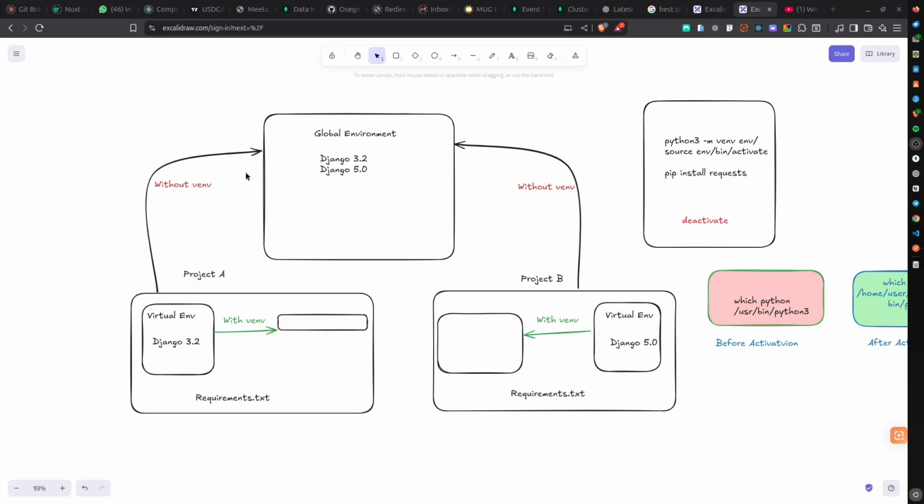Now, this is where virtual environment comes in. Virtual environment gives you a secluded environment where you can install the specific packages for a particular project. In this case, our virtual environment will have Django 3.2 for project A. In project B, we will have a virtual environment that will have Django 5.0. Now, our global environment will have nothing, okay? So once we create a virtual environment, it allows us to package all those requirements for a particular application in a secluded environment that is different from the global environment. So we won't have any conflicts.